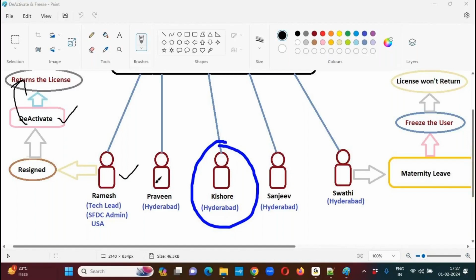Finally, I contacted my colleagues also. In my team, we have 3 more members, Praveen, Sanjeev, and Swati. These 3 people also tried to fix the problem, but we are unable to figure out what exactly the issue is. So in this case, what can we do? Finally, I contacted my technical lead, the most senior person in the team. So I contacted Ramesh and explained my situation.